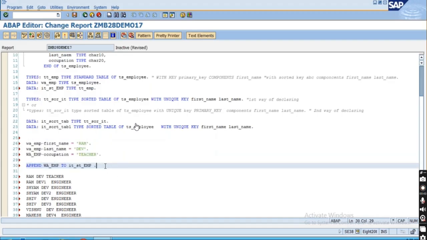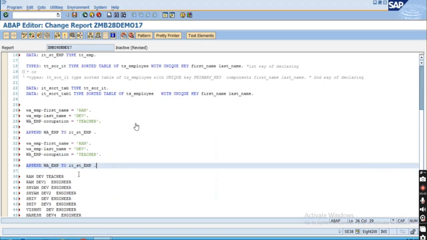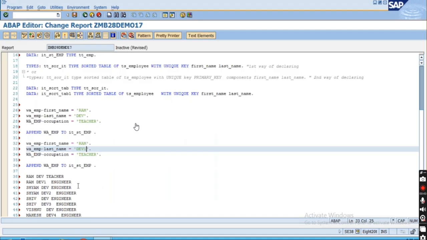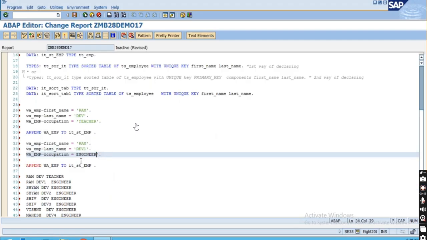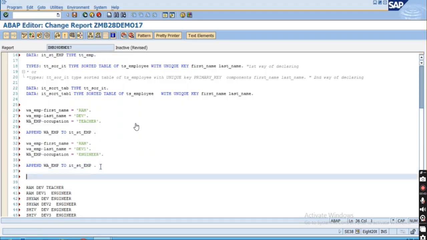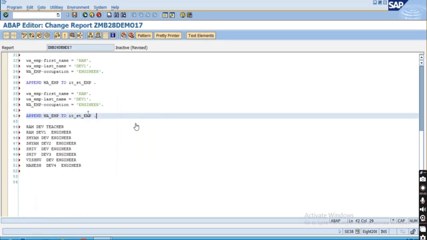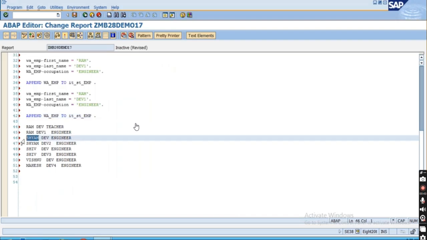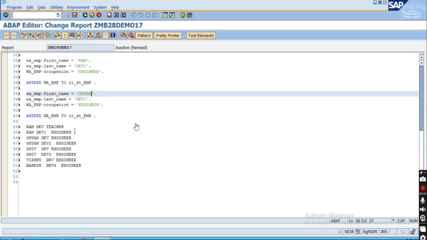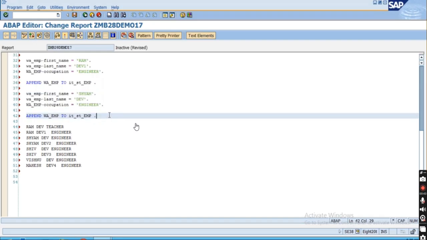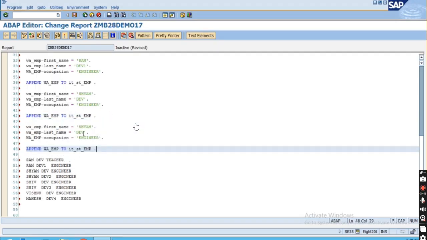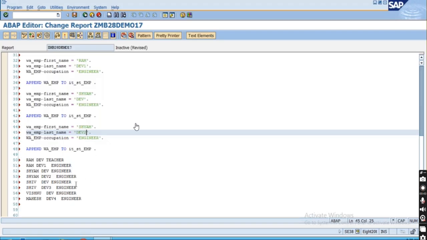Similarly, I'm going to prepare the second record quickly. The second record is Ram Dev 1, and it's the engineer, so I'll paste it over here. The third record we will create now. The third record will be Shyam. I'm copying this Shyam from here and I'll paste it, and Dev, and then engineer. Again the fourth record, let's prepare the fourth record, and in the fourth record we have Dev 2. Everything is the same.